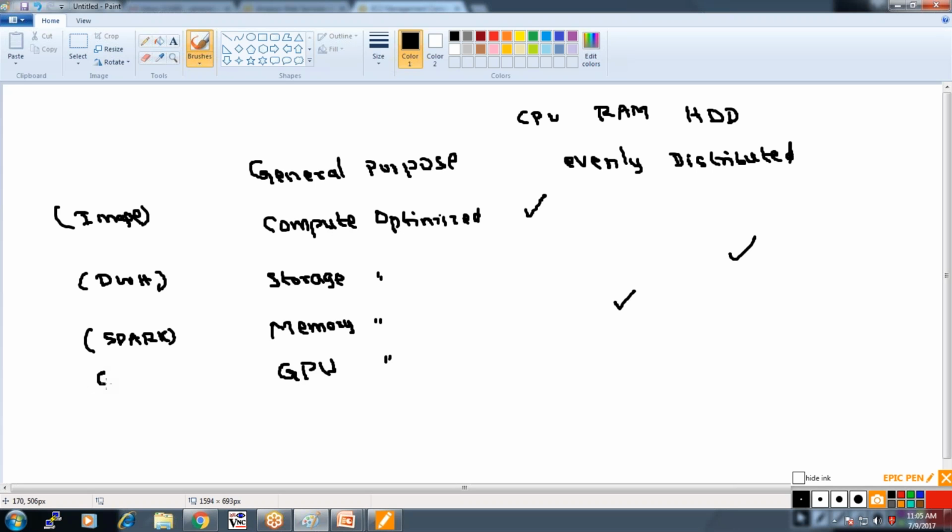If we are going to work with some graphical activity, such as animations, you need to choose an instance which contains more graphical processing capability. So general purpose, compute optimized, storage optimized, memory optimized and GPU are the major five categories of instance. According to your application, you need to choose the instance.